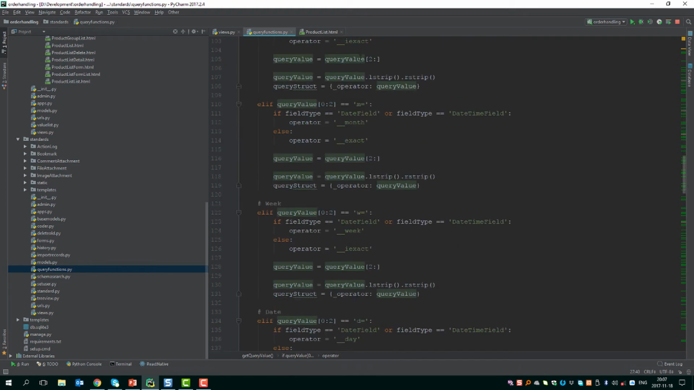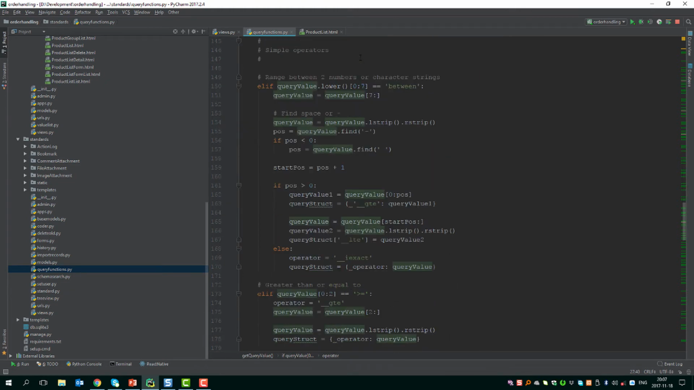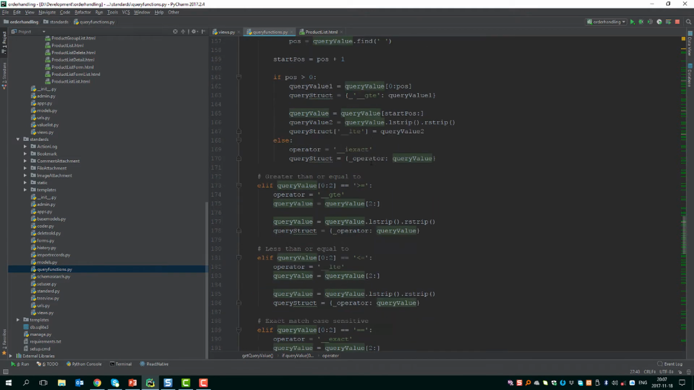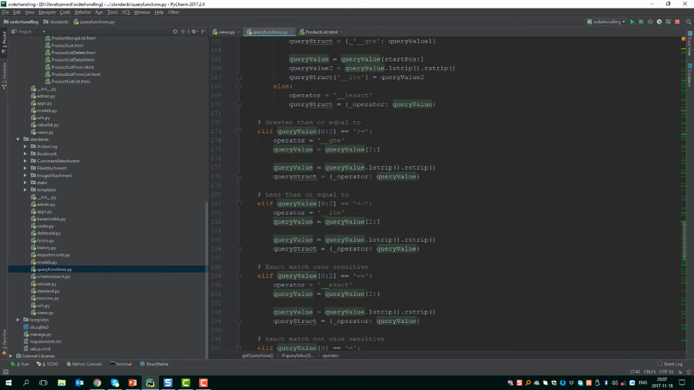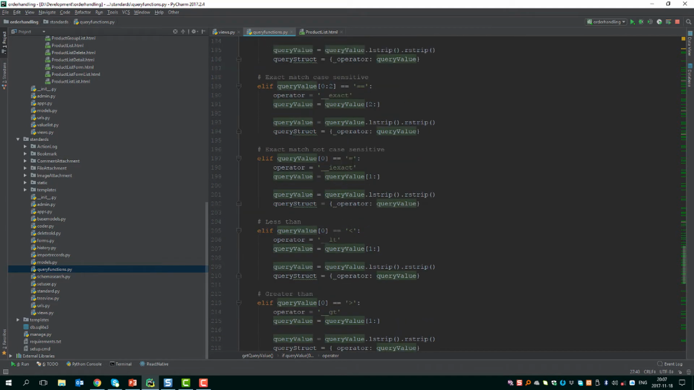And if we go downwards here, we are down to week and date, and now we get down to the symbol operators. If we have written between from start, we go in and we strip the word between, because now we know what it is, and then we figure out exactly how we should deal with that according to the Django search methods. We have a greater than equal to, we put the operator like that. We have a less than equal to, put an operator like that, etc., etc.